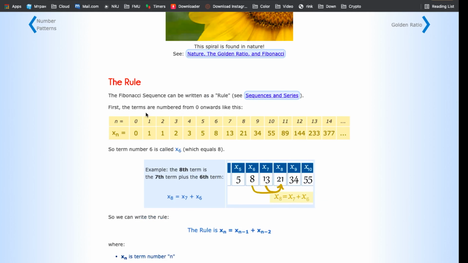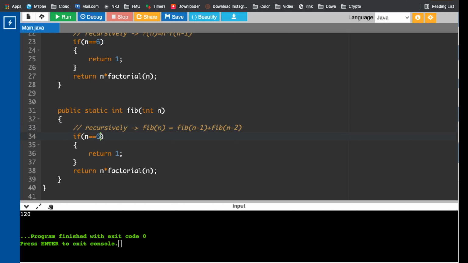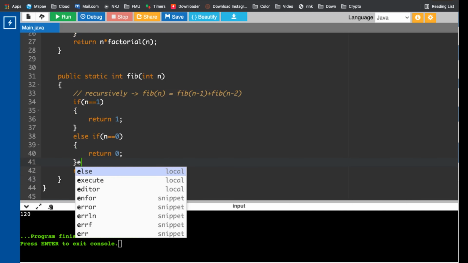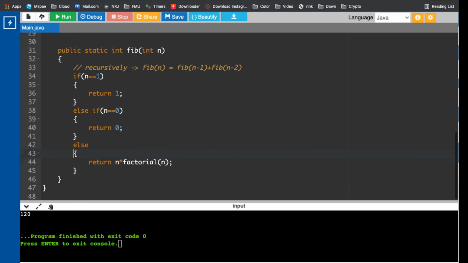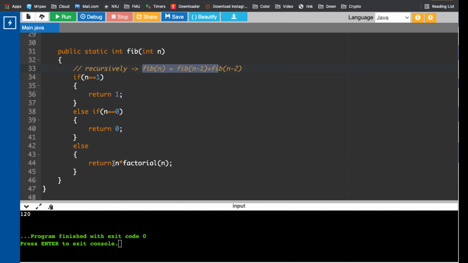I guess it's going to be 0, 1, right? So Fibonacci of 0 is 0, Fibonacci of 1 is equal to 1. So if n is equal to 1, then we're going to return 1. Else, if n is equal to 0, then we're going to return 0. And else, we're going to return Fibonacci of, again decreasing the parameter, n minus 1 plus Fibonacci of n minus 2.